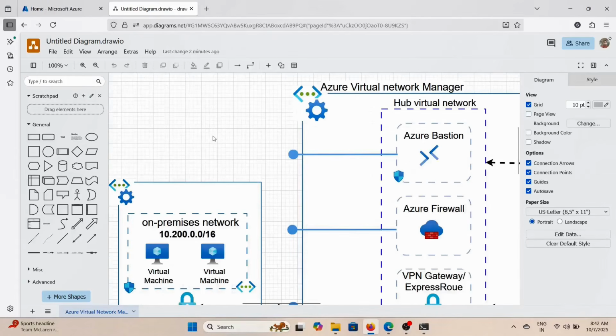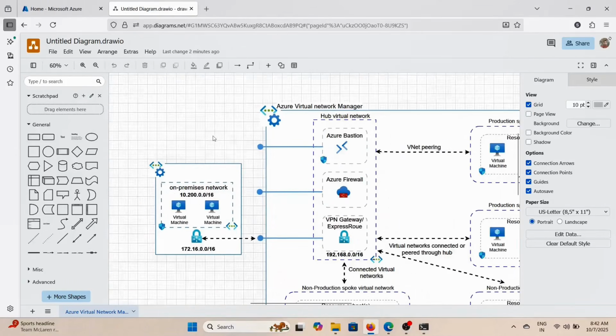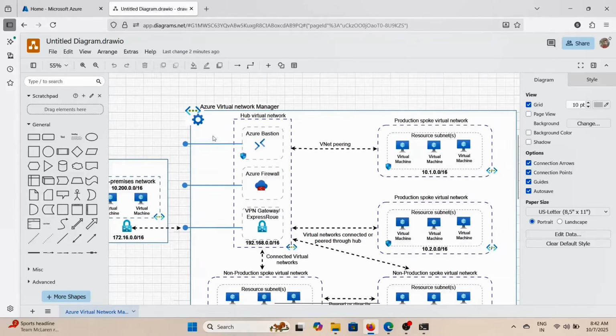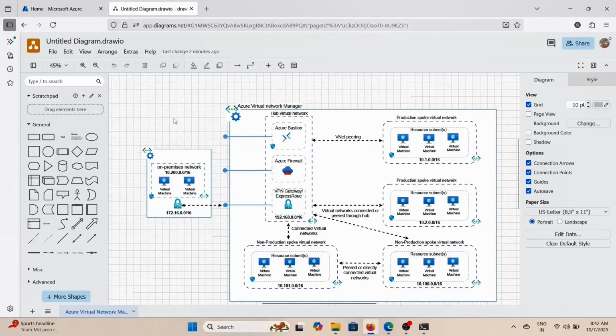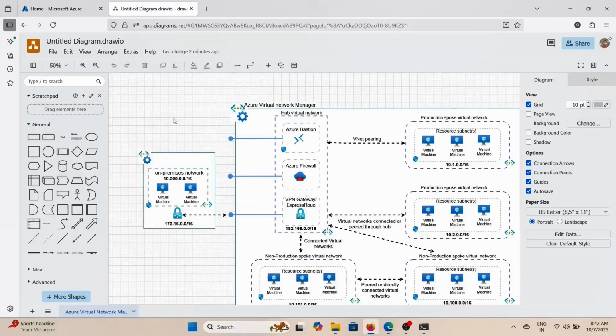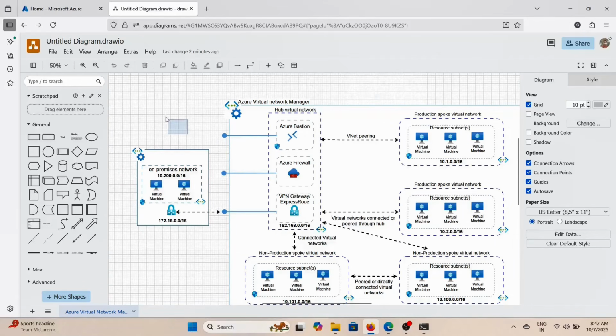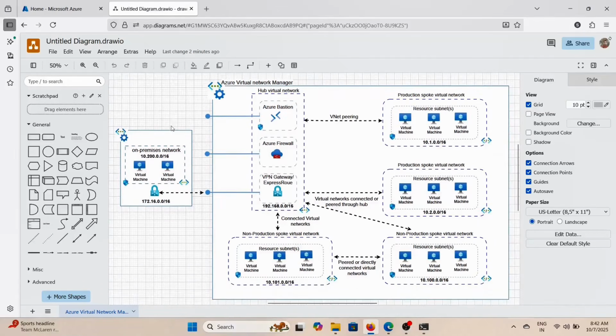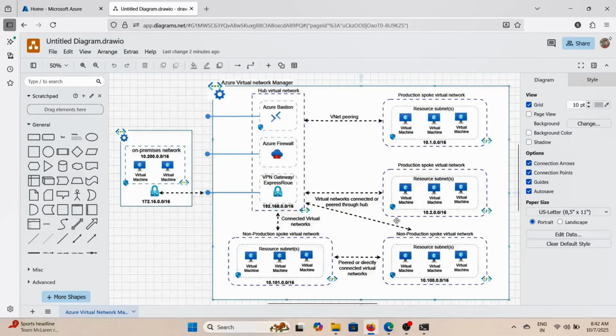So this project demonstrates a practical implementation of a hub and spoke topology in Azure. As illustrated in the accompanying diagram, this diagram depicts a hub VNet with key components, including Azure Bastion for secure access, the Azure Firewall for traffic inspection, a VPN gateway and ExpressRoute for cross-premises connectivity, and Azure Monitor for robust diagnostics.